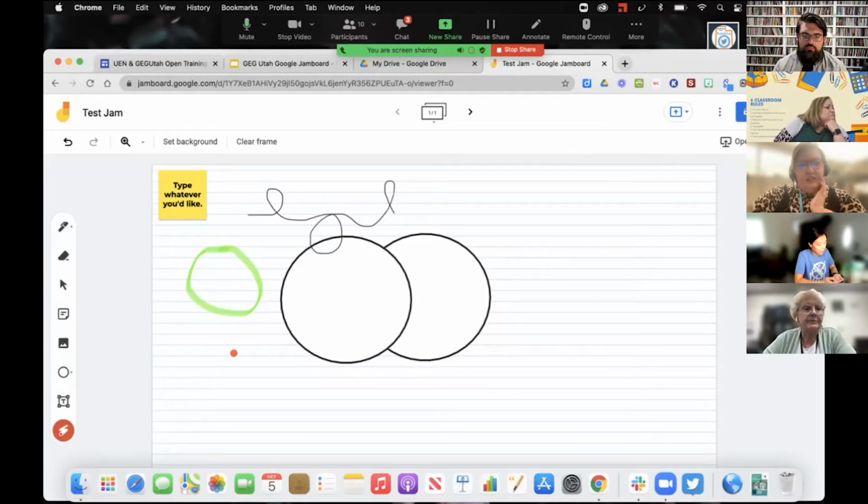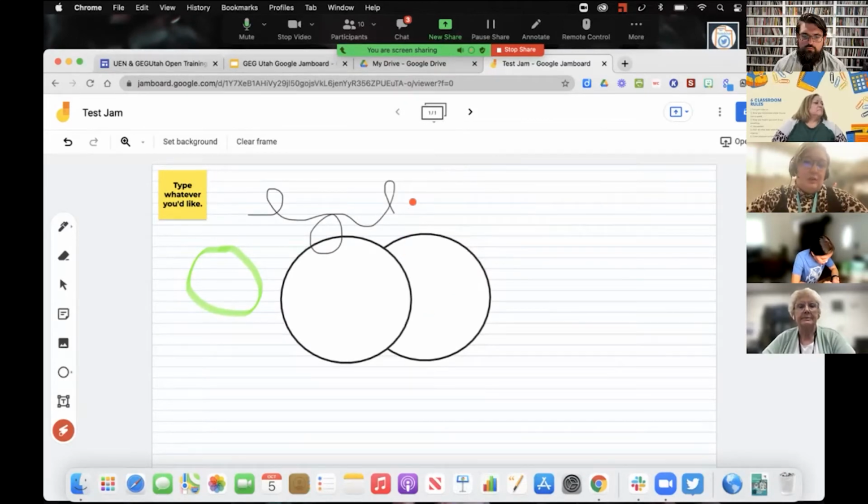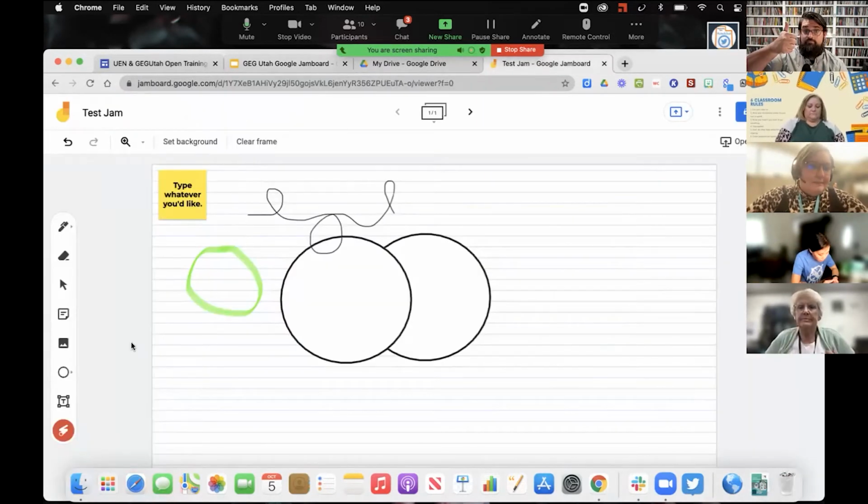The laser feature is nice when you are presenting because you can make reference to something without it being a permanent mark. So if you were using it as like a virtual whiteboard during like a Zoom session or a Google Meet session, you can use the laser to get your students' attention. And I think that's all the things in the to-do list.